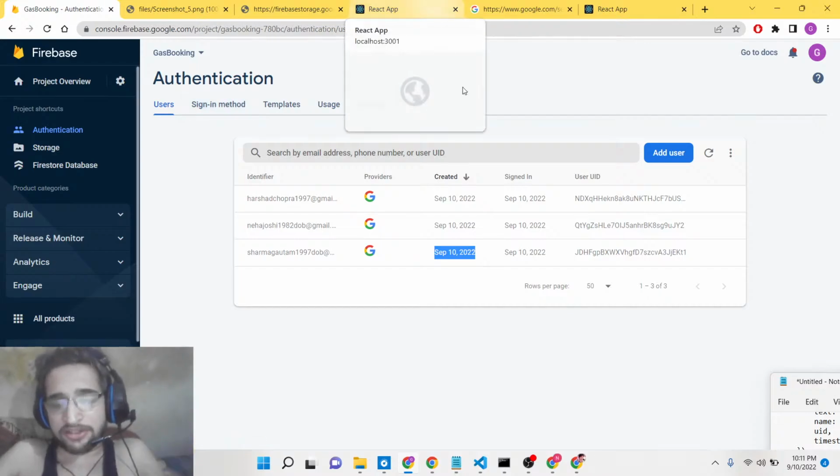So let's start building this application, guys: a public chat room inside React.js, Firestore, and Tailwind CSS.